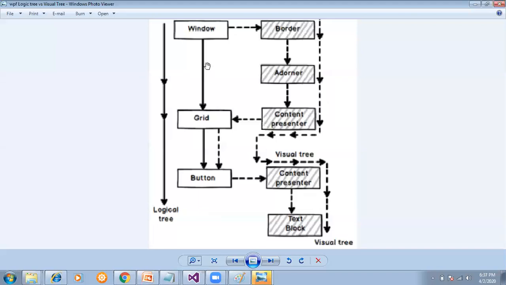Logical tree means in XAML you are able to see the window, grid, button; all these things are the logical tree. The visual tree we are not able to see, but with the help of some tools we are able to see it. So you need to explain these names also: Border, Adorner, ContentPresenter. These are called visual trees. So that's it about the visual tree and logical tree.